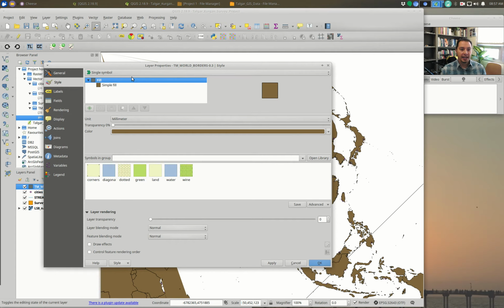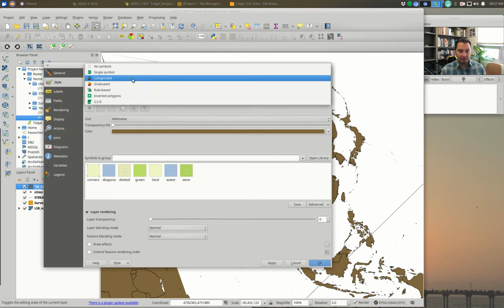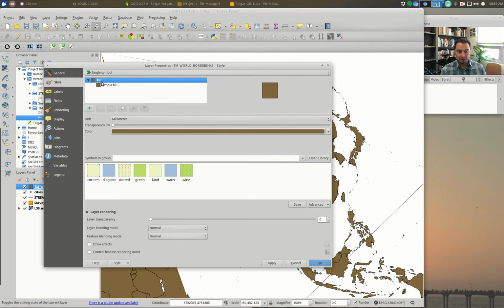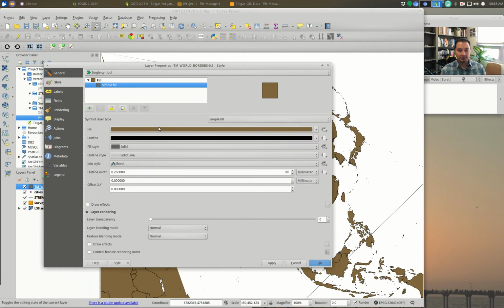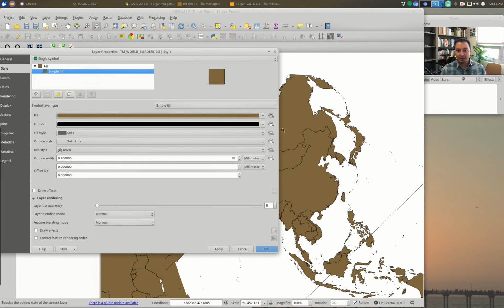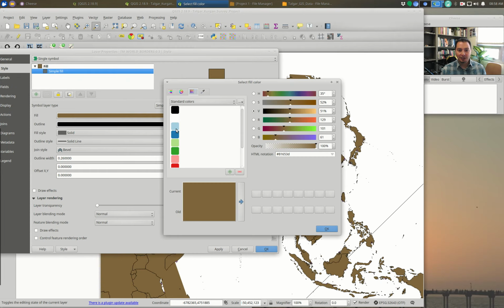Here we have a basic thing that says Fill and Simple Fill and Single Symbol and all this kind of stuff. So for now, we're just going to leave this first tab over here alone at Single Symbol, and we're just going to click down here where it says Simple Fill, and we get a bunch more information about basically the colors, right? So what you can see is black is the lines and brown is the color. We don't like the brown color, so I'm going to pick another one.